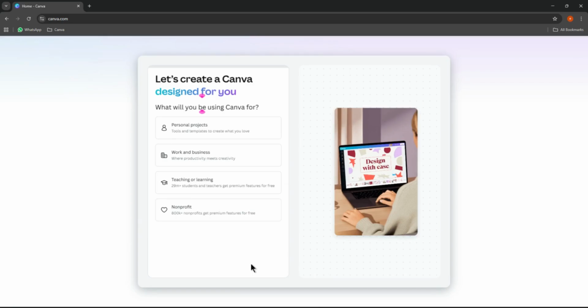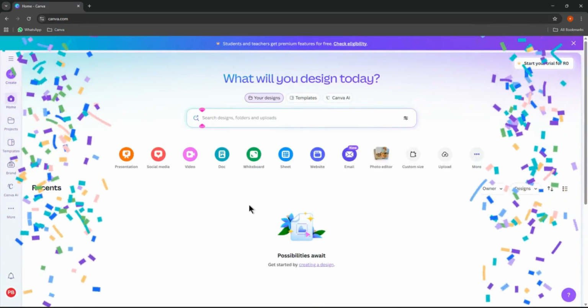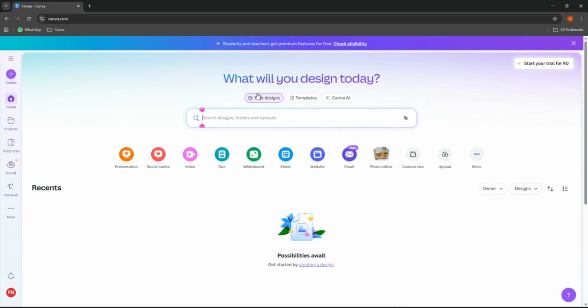Right, it will have created a profile for me, but now I need to make these selections so that I can tell Canva how I'm going to be using the platform as well as how to personalize it for myself. So when it says let's create a Canva design for you, what will you be using Canva for? You can select teaching or learning and then select I am a teacher. Right, now you have signed up.